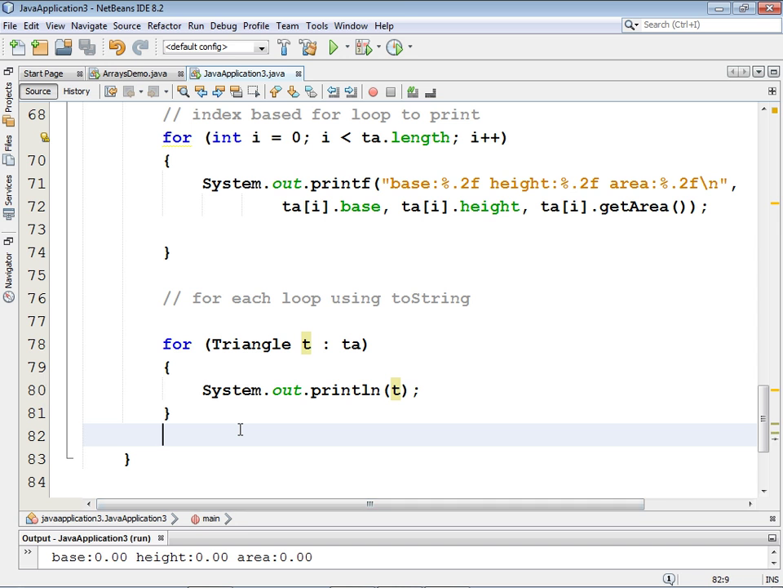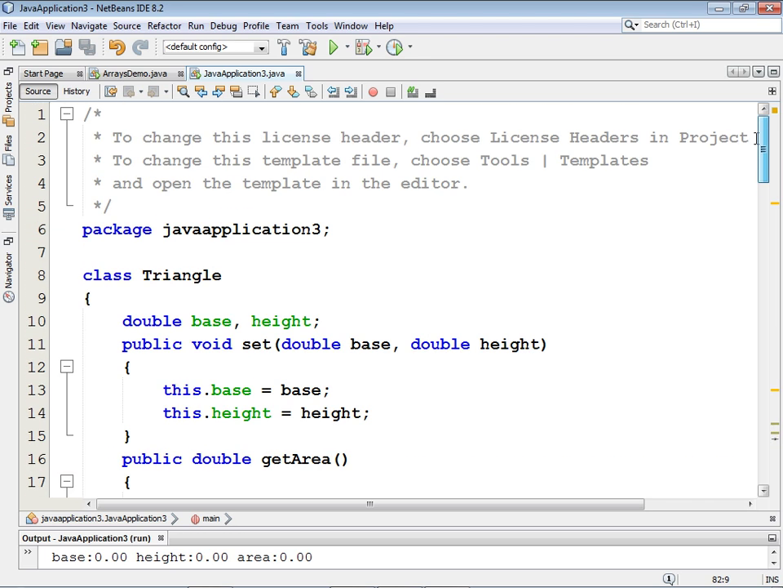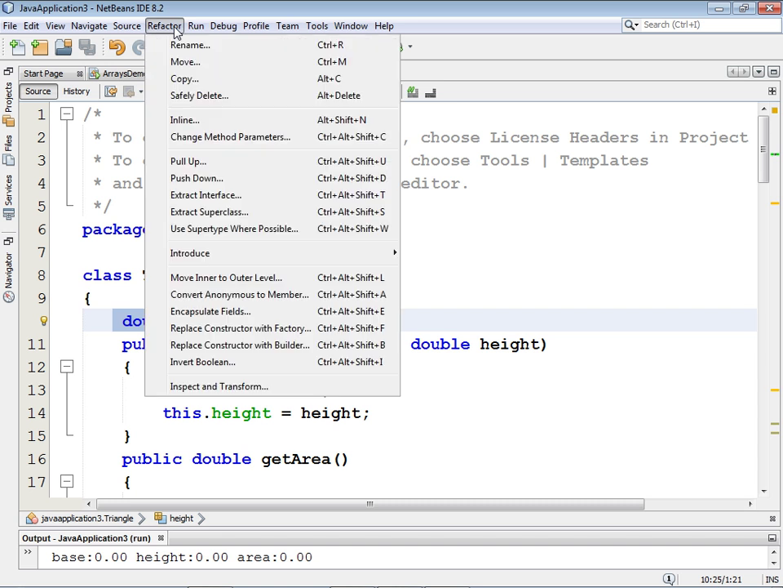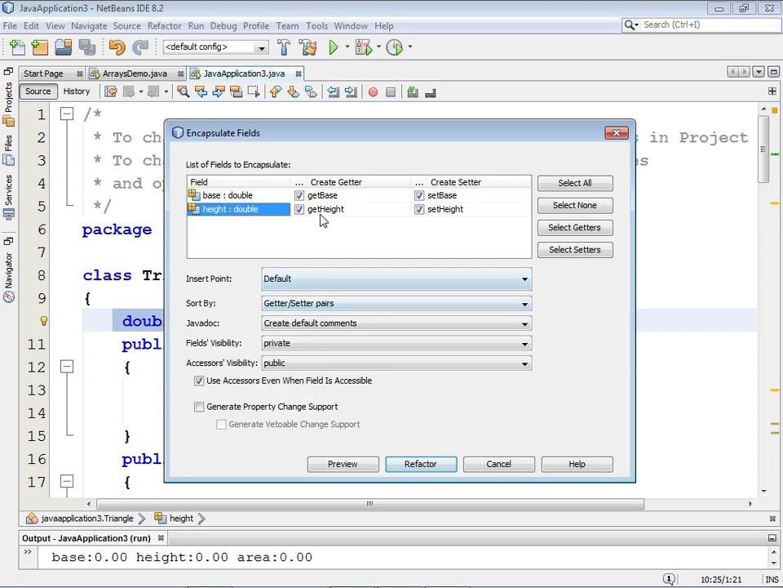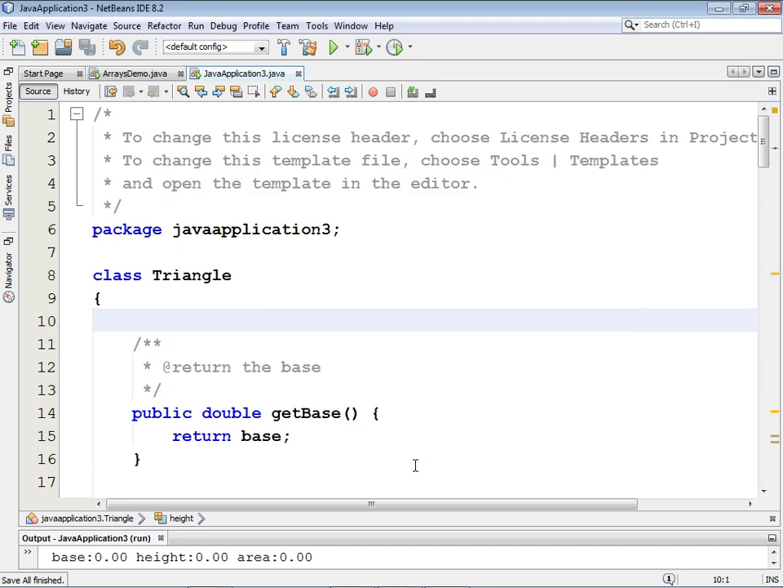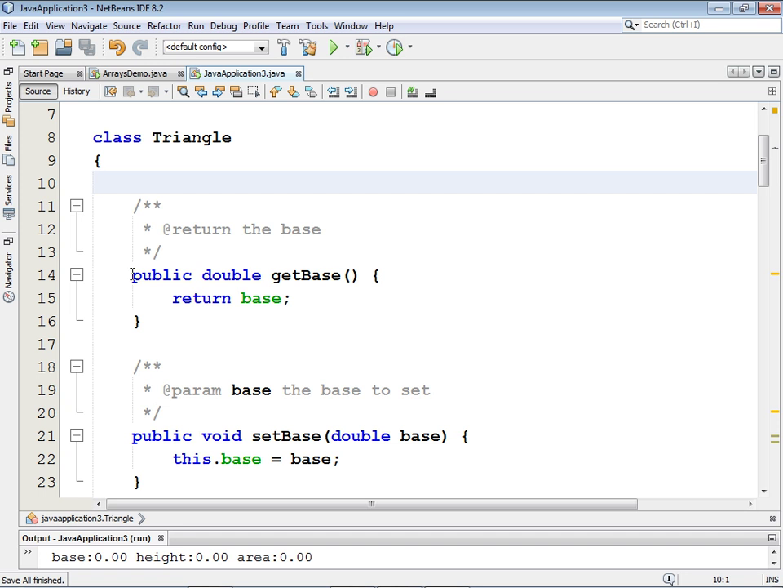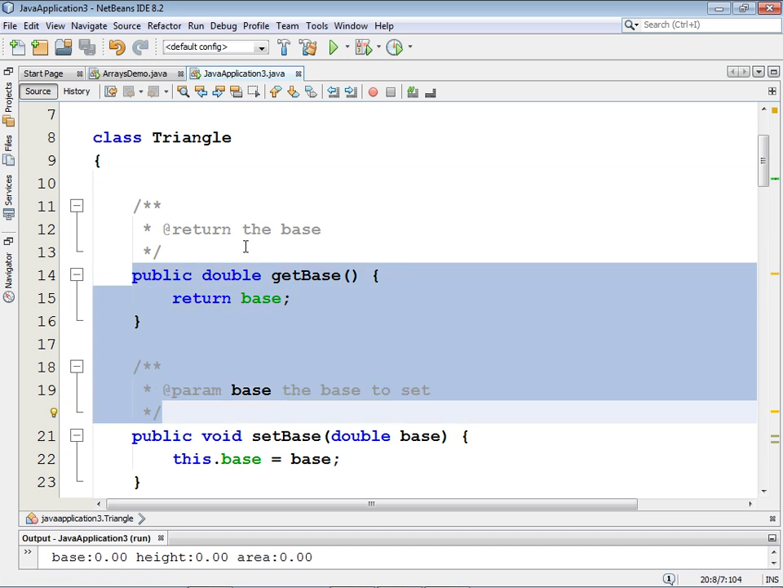Last change, go back up to Triangle, and if you're using NetBeans, highlight the member variables, double base height, and do encapsulate using the refactor menu. You can right click and find refactor there, or you can click refactor from the main menu up here. Encapsulate fields. It asks us which fields we want to encapsulate. They're all good. And there we go. It puts them up at the top of the class, which I don't like.